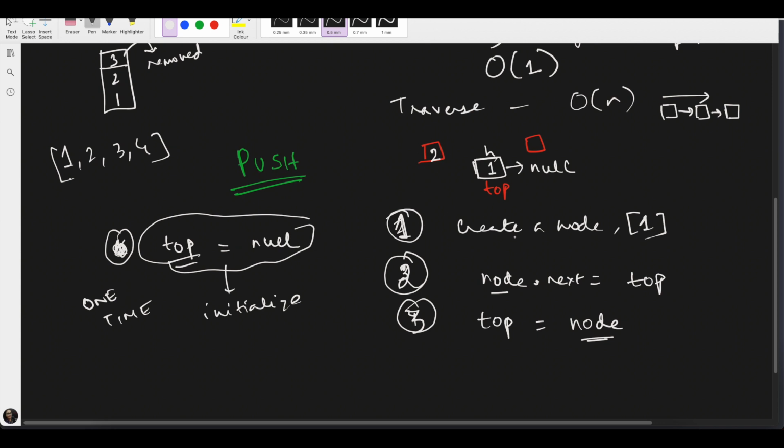Going to happen is when you create 2, for the next time when your push is happening, again you create a fresh node for 2. Node.next is top. What is top? Top is 1. So 2 is now pointing to 1.